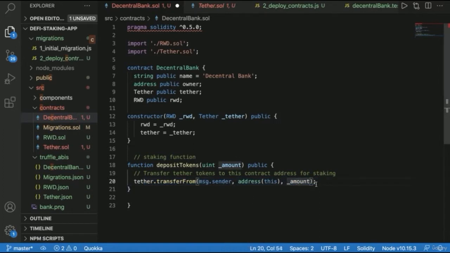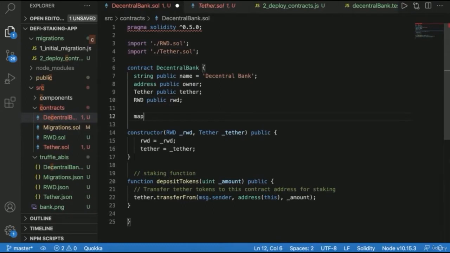One of the things we need to keep track of, of course, is the amount that our customers are depositing, the amount that they're staking. And we can do that using, again, the mapping. So using the mapping method here, we can bring in our mapping and set it up to an address, and that can go to uint, and we can go public and staking balance.